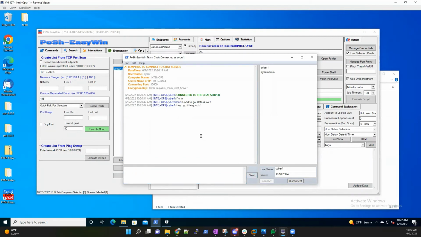So just make sure that when you're all done, you disconnect, and your cyber admin guy, whoever is running PoshEasy on this end, they disconnect as well. That they make sure they're not sharing it to everybody, that only authenticated users can hit the share drive, and so on and so forth. If they want to do that, it's as simple as this.